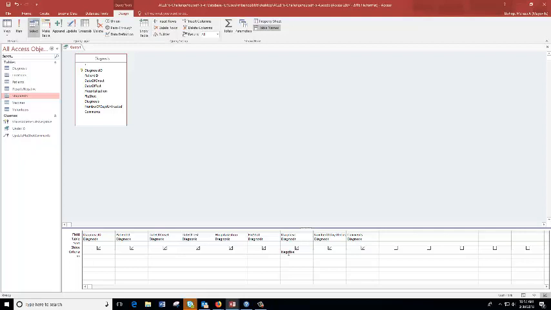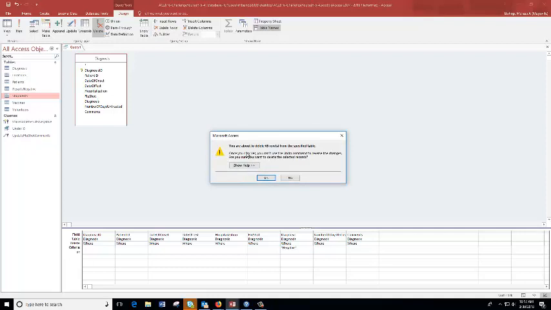And then on the query type, we want to click on delete. So now when we run the query, we should get a pop-up that the query should delete 65 records, and this is what it's telling us. You are about to delete 65 rows from the specified table. So we can go ahead and click yes.